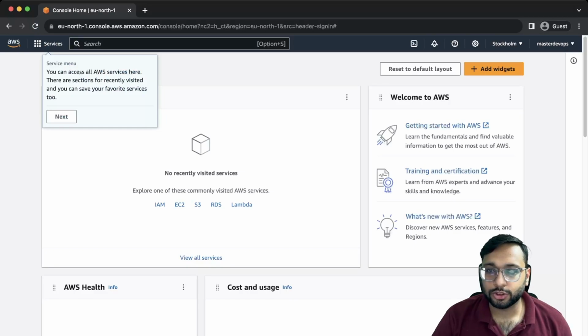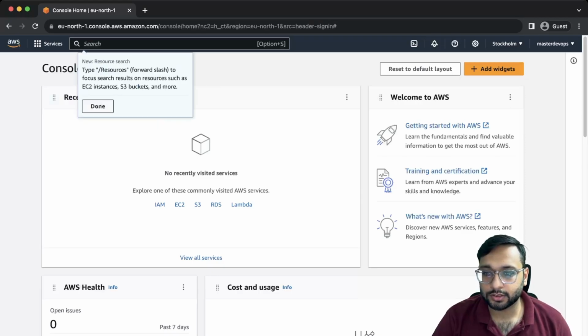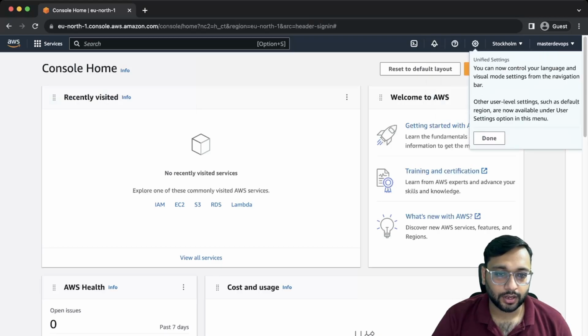Okay, so once you have signed up, you will see something like this. Now it will give you a tour of the dashboard. As you can see here, the service menu, you can access all the services here. Click on next, done, and done again.